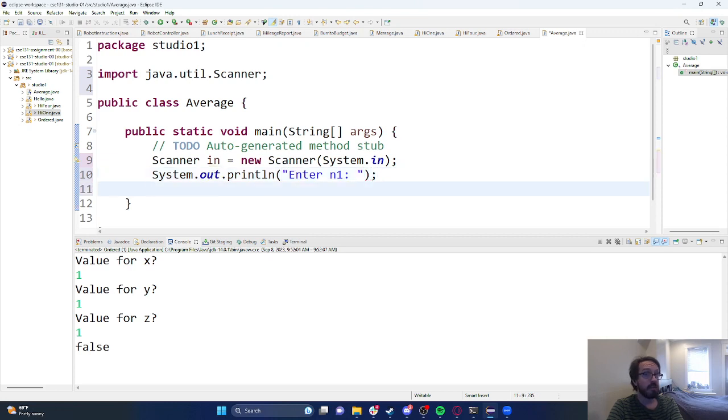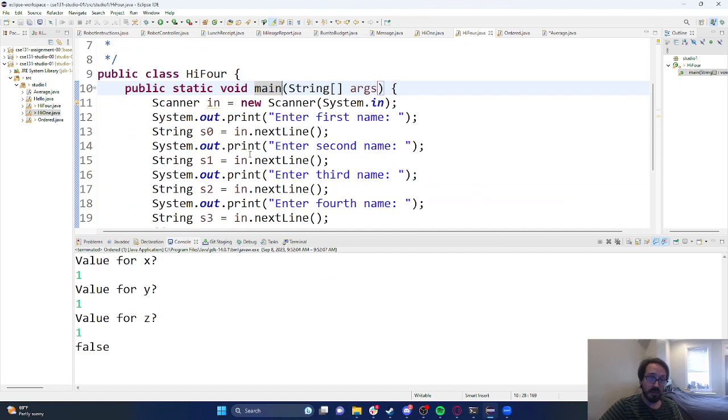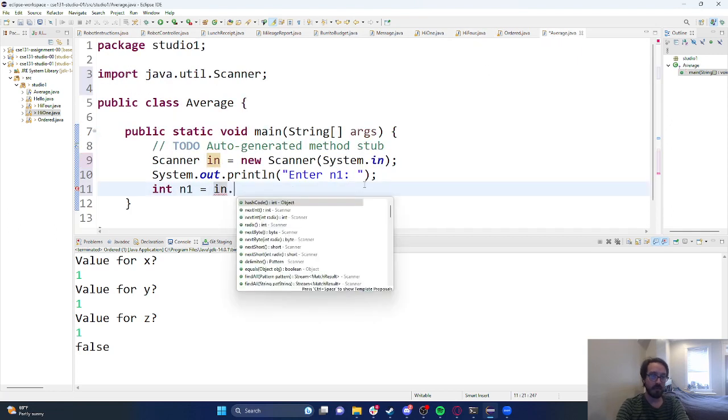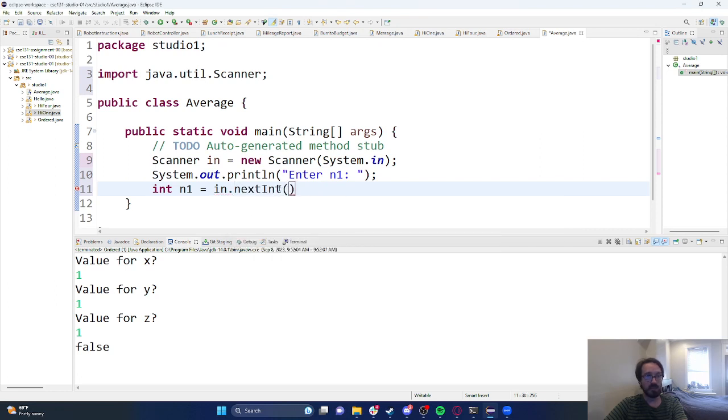And now I'm going to create a variable to hold the integer value that I'm expecting to read in. Integer n1 is equal to in dot. And now this is where things get a little bit different than what we've seen in some of the other programs. We've always used in dot next line, which reads in everything that was typed in as text. But we're dealing with numbers this time. We actually want numeric values. Specifically, we want integers. And so you'll notice that after I type dot here, Eclipse pulls up a list of all the things that we can use. And right here towards the top is one called next int. And that's what we want. That's actually what we're looking for.